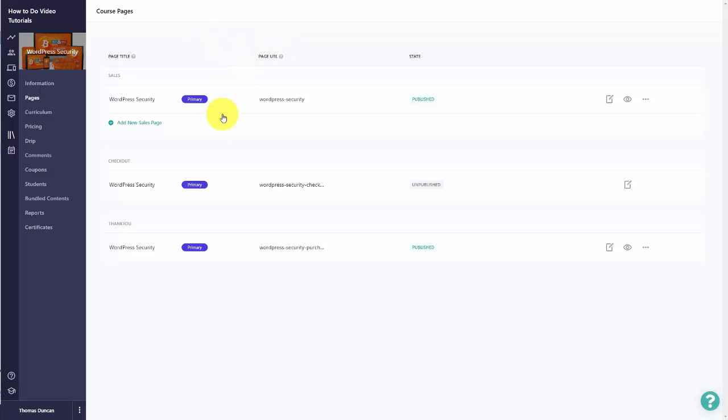Welcome back. Now, if you will be using Teachable payments in order to deliver your course, you can use the Teachable checkout. And because most people will determine whether they'll use the checkout, it's unpublished by default. So what we're going to do is we're going to edit this checkout page.